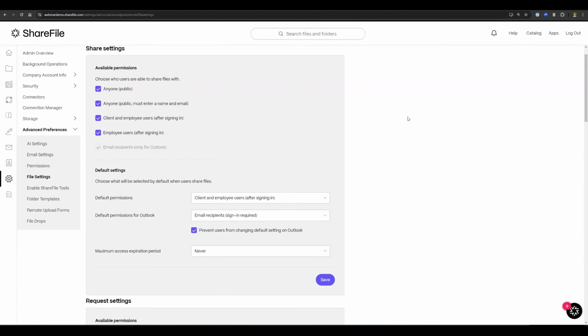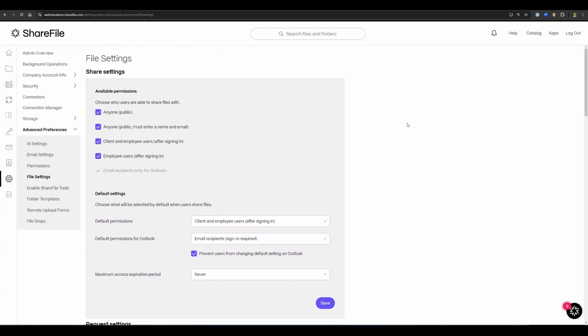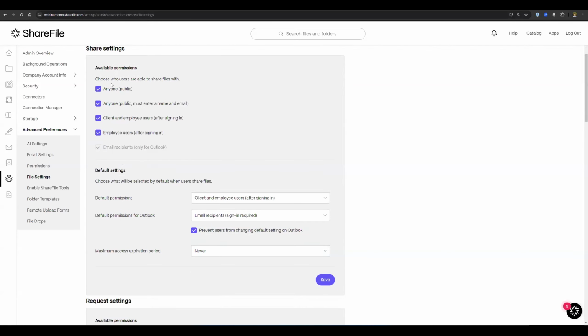Share settings and request settings. A lot of the main functions of ShareFile are sharing and requesting files. As an administrator, you can actually change what permissions are available for your users when they're requesting or sharing those links out to external parties. So you can see here the available permissions.